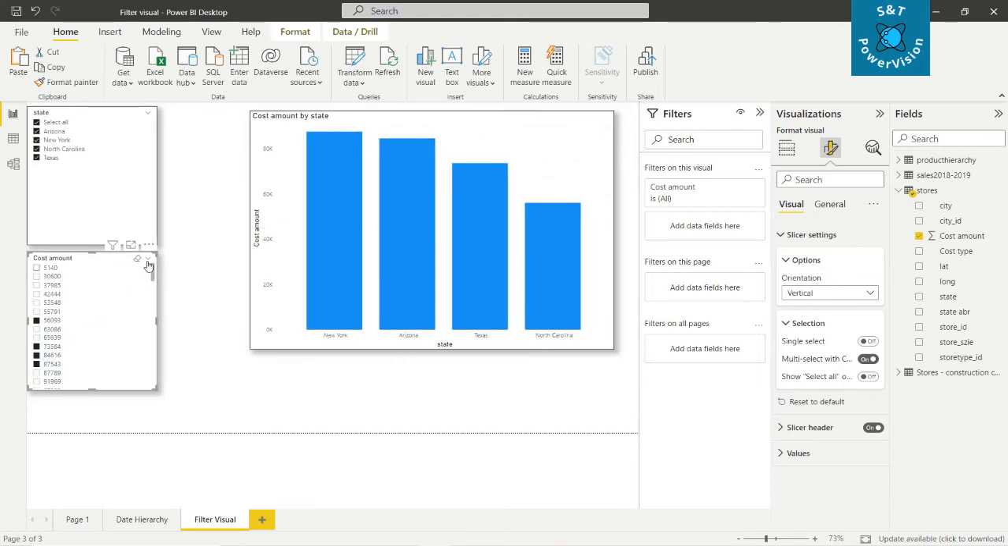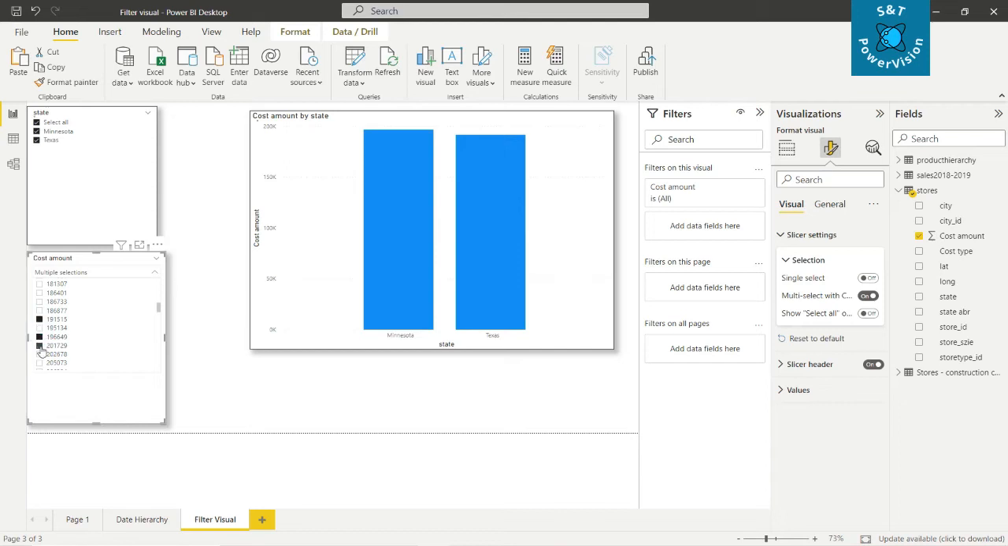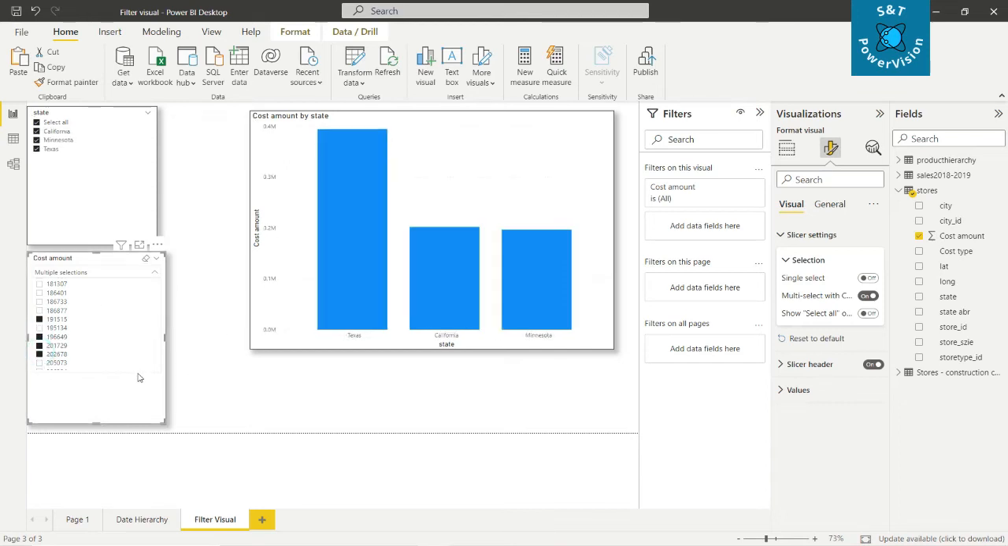Now there are some more options here. Select the type of slicer. This is the list. If we select dropdown here, this is how the dropdown works. So we can select a value based on this.